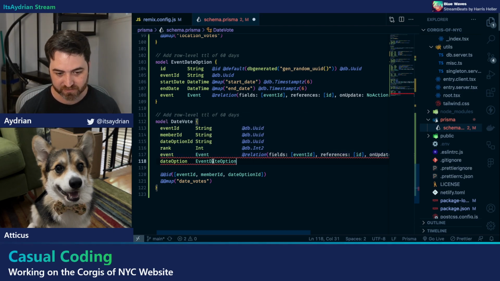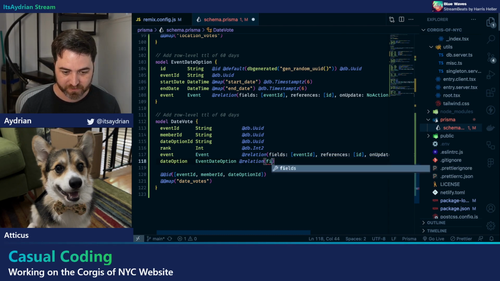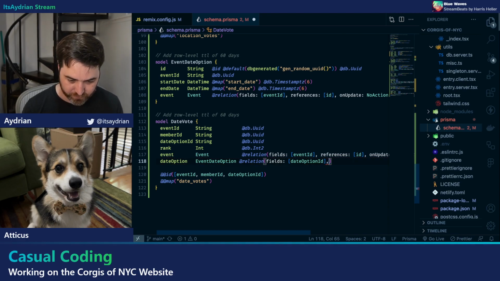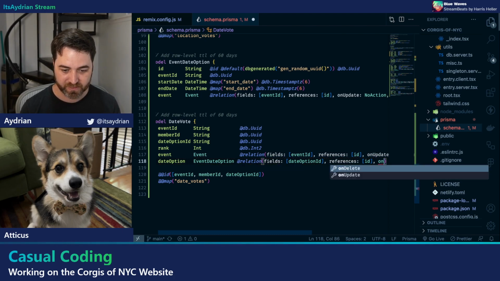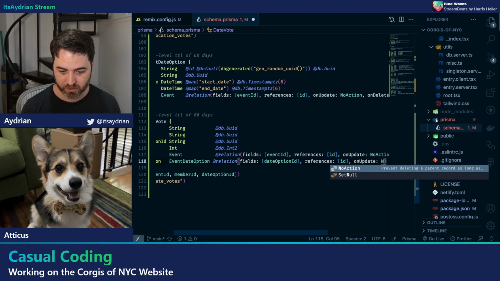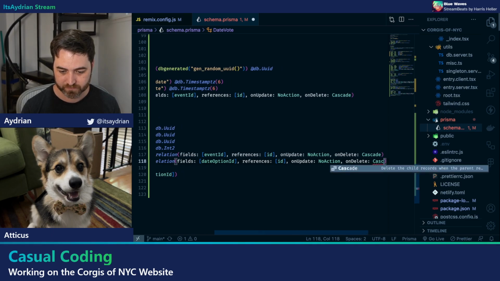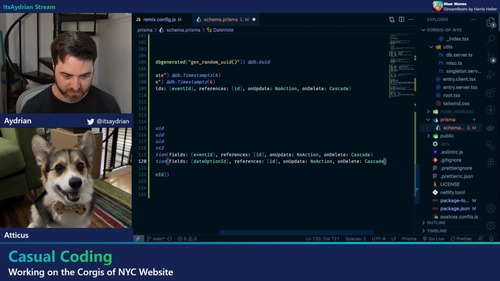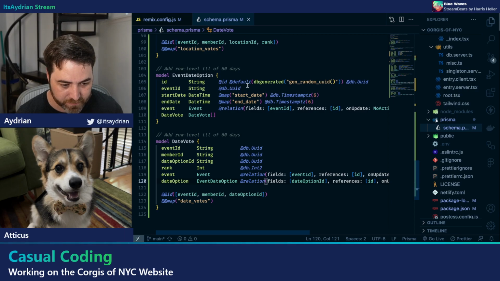So date option, event date option, and then we have our relation using the field date option ID, which references the ID. On update, oh, that's on delete. On update, we'll say no action. On delete, we will cascade. Save that. And so if we go up on this event date options, so this is the date vote.